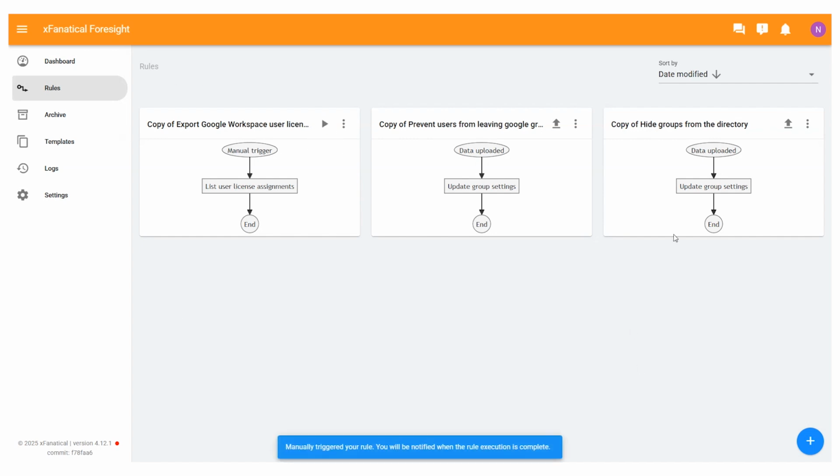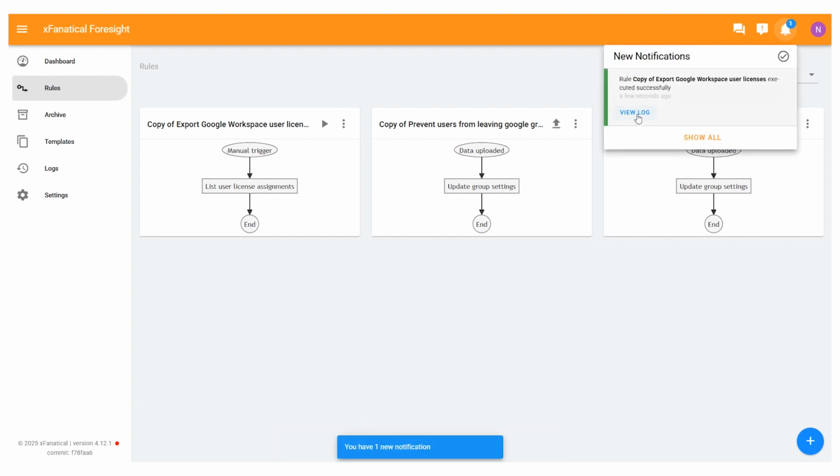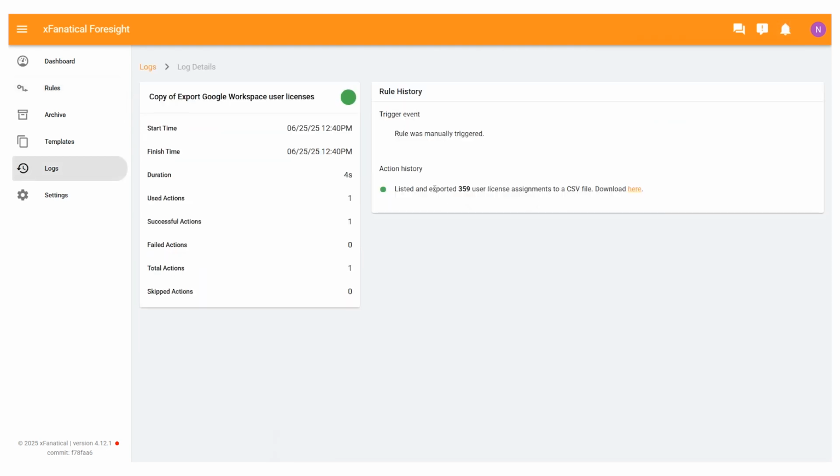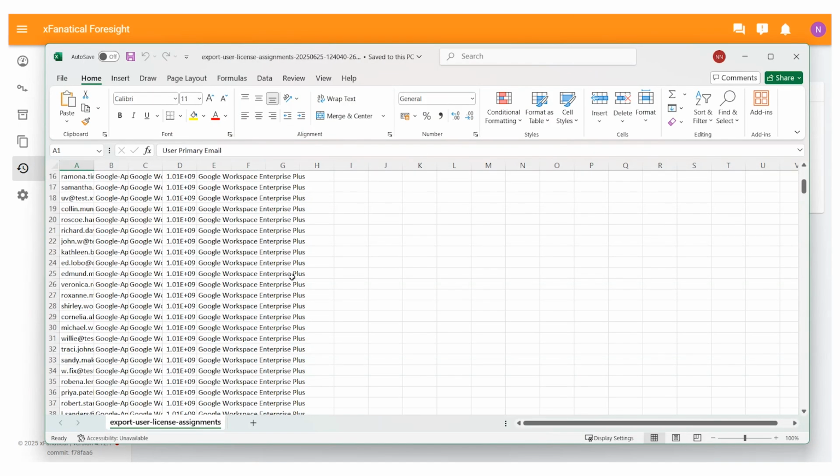Wait momentarily and you will get a notification on the top right. In the notification message, click View Log. In the Rule History screen, check the number of user license assignments and click on Click Here to download the exported CSV file of license assignments. Now check the CSV file to analyze, manage, and check your license assignments.